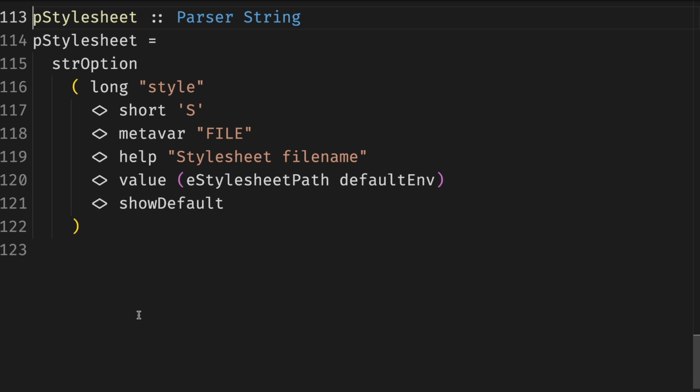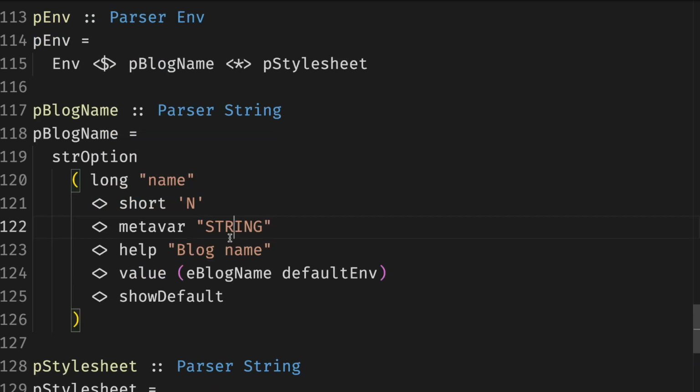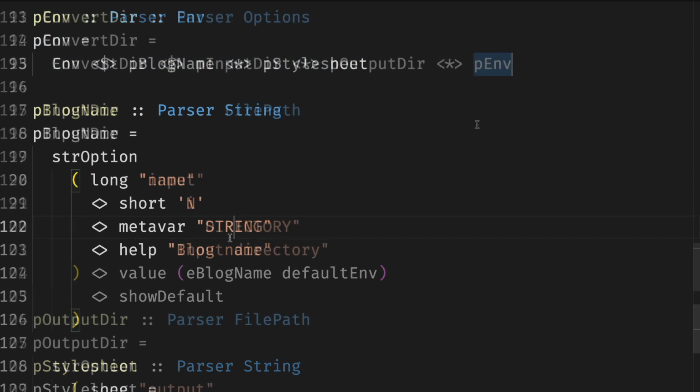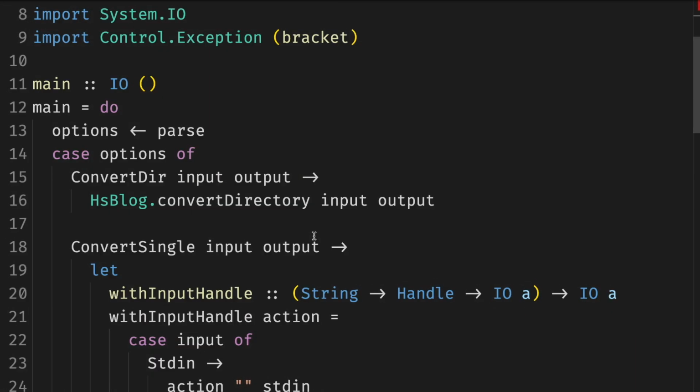And for the value example, we can use the default environment we declared before. Then we can create a similar parser for the name, just a name option for the blog name, and combine them into a single parser for the environment. And then we hook it up to the convert directory parser. One of the last things left to do is to get the environment out of the parsed options in the convert dir and pass it to the function as a simple parameter.